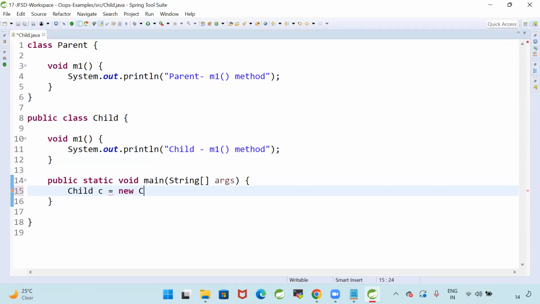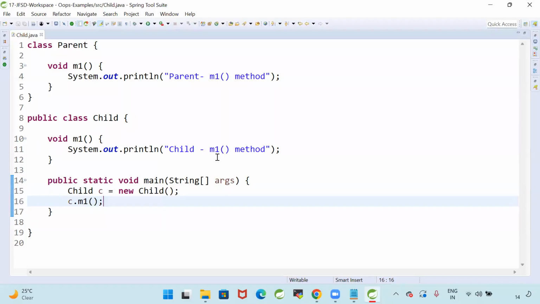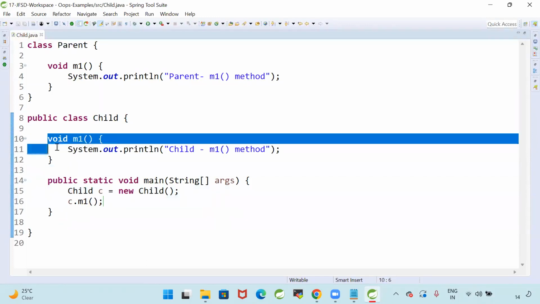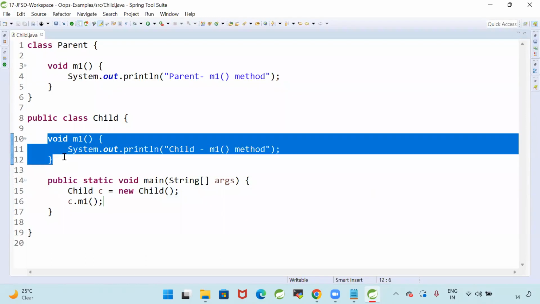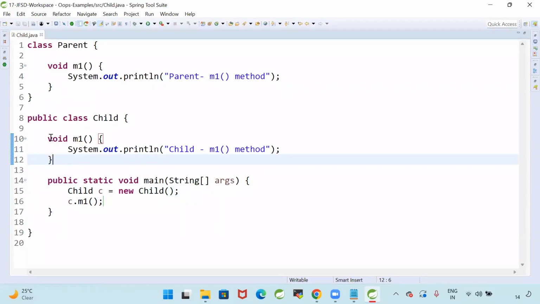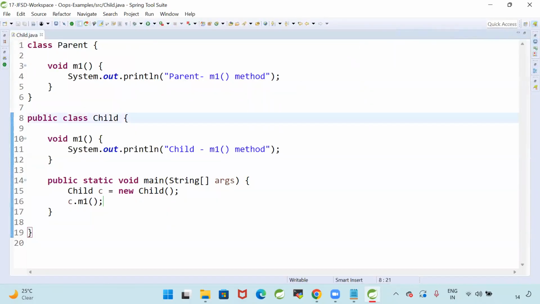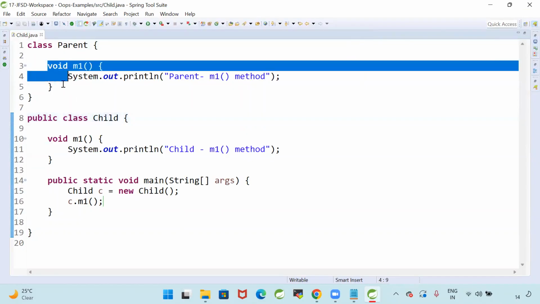Now I'm going to create object for child class. Child c is equal to new child. Now if I call c.m1, which method will be executed? First it is going to check what is c. c is a variable which is holding child class object. So first it will check m1 method available in the child class or not. M1 method is available in the child class. Then it is going to call the child class method. But actually I want to call super class method.